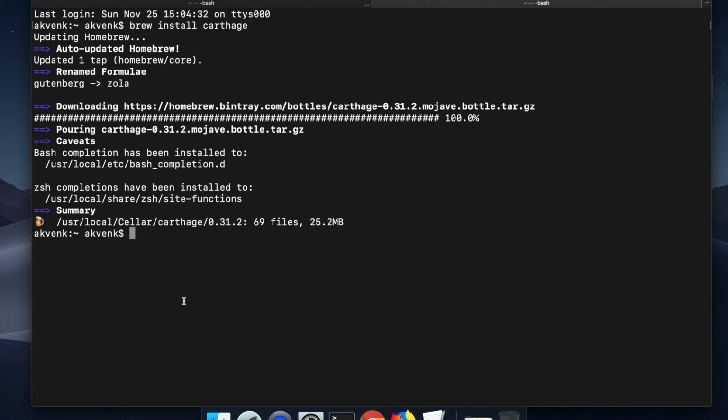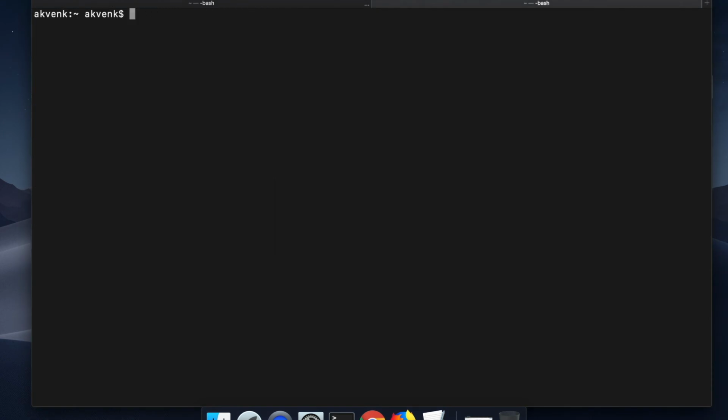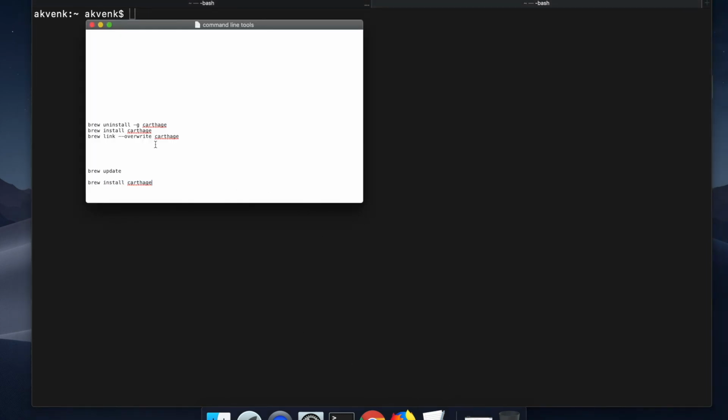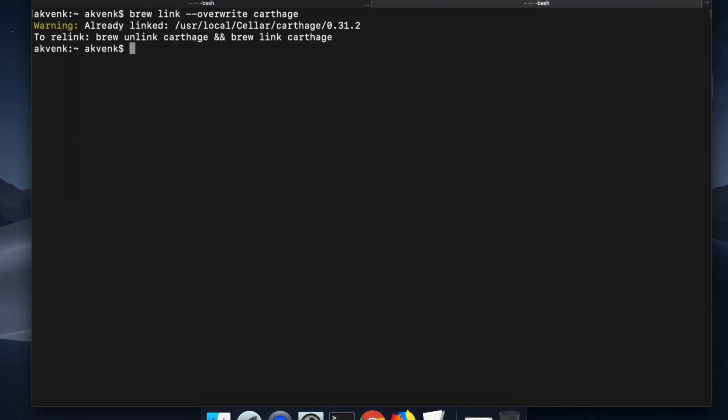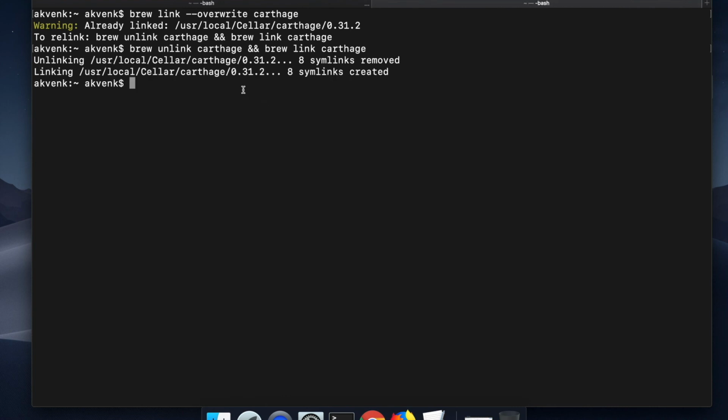Once the installation is completed, we have to do a series of commands. We will be overwriting the path. So the command for that is brew link carthage. Ensure that it shows already linked in the following path. You can rerun this command again, which is brew unlink carthage, and then link it again. We are doing this in order to avoid problems in future related to Carthage.